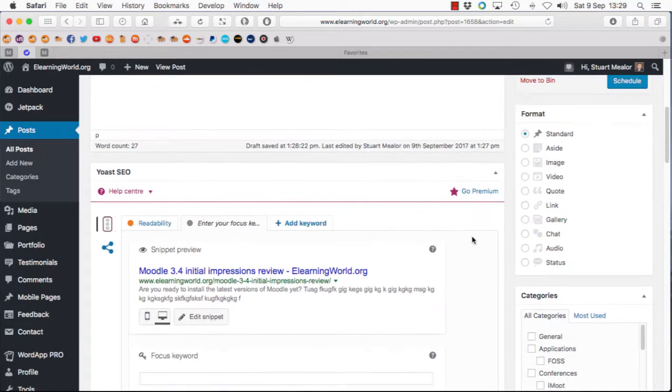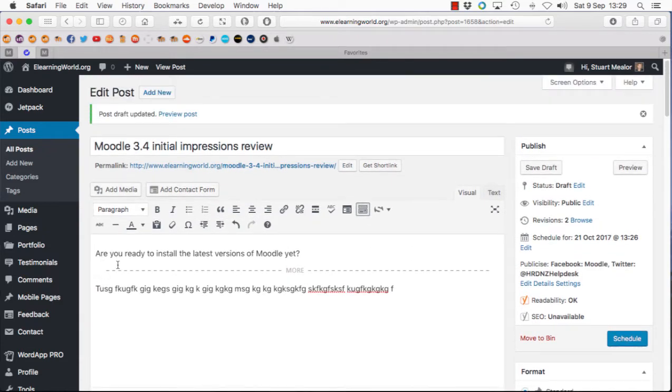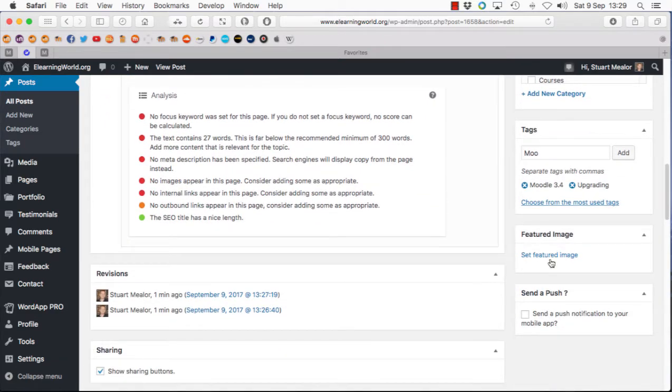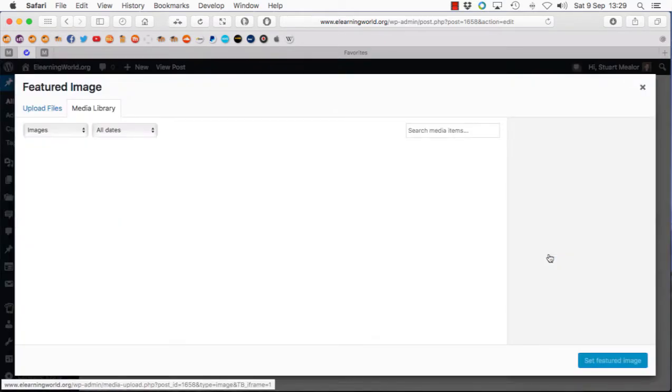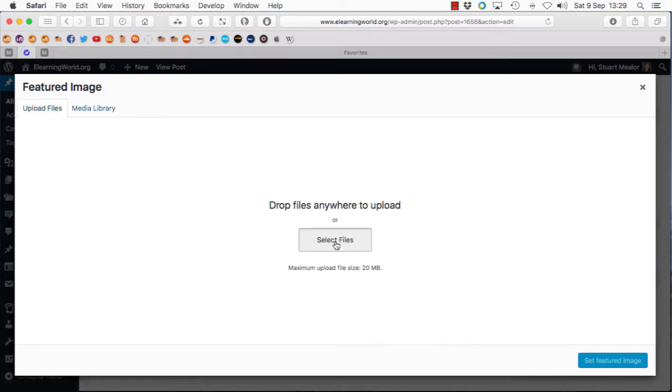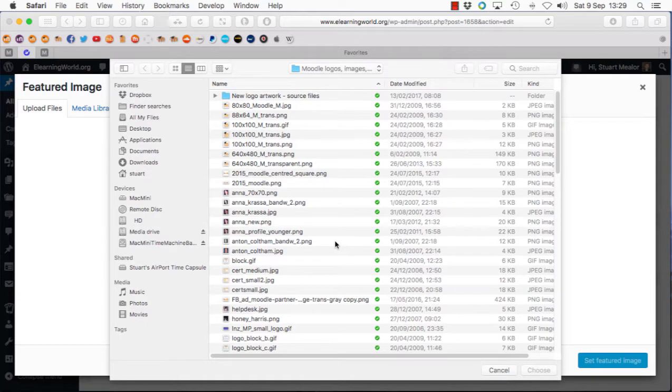Rather than setting an image up here within your content, a better way to do it in terms of search engines and the links we have to Facebook and Twitter and so on is to use this set featured image. So when I click on that, it takes me into the little file repository, the media files. I can select one of those, or I can go and obviously click on upload files.